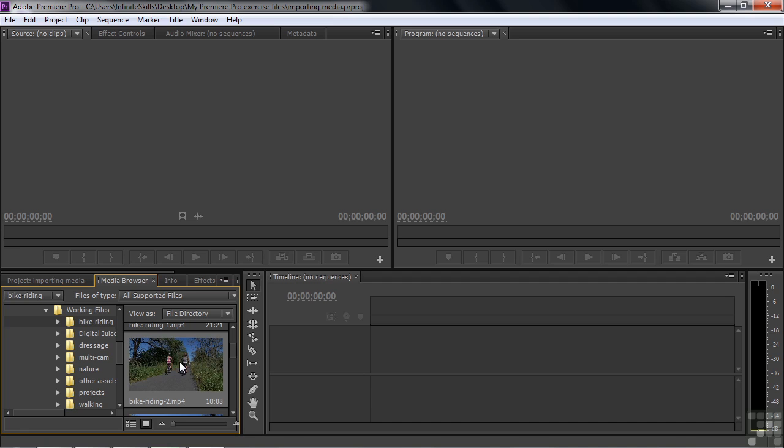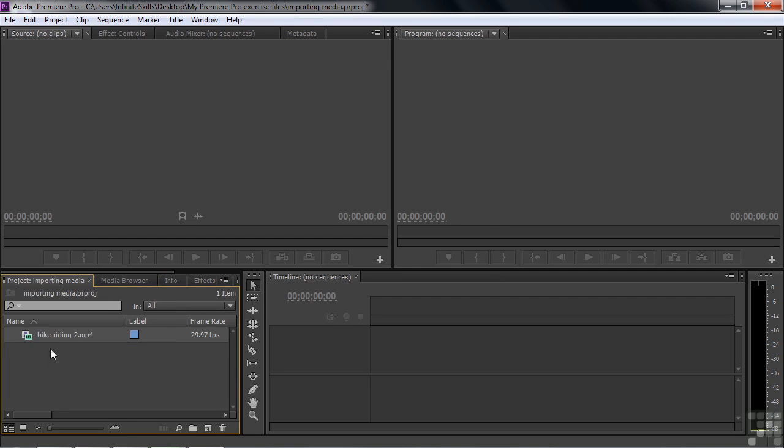And if you like what you see, you can simply right-click and say Import. And that'll bring that file into your project panel, creating a link to it right there, Bike Writing number 2.